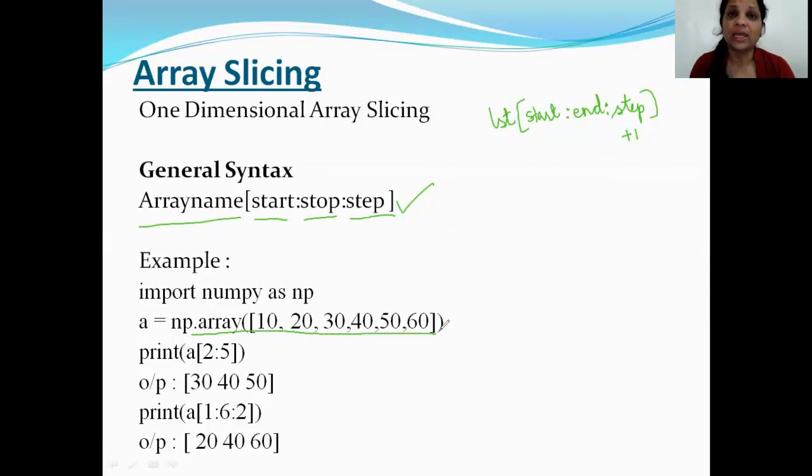And what kind of an array? A one-dimensional array. And the elements are 10, 20, 30, 40, 50, and 60. Okay. So now let me just put indexing for these elements. So it's 0, 1, 2, 3, 4, and 5. Or -1, -2, -3, -4, -5, and -6. Okay. Because forward or backward indexing works fine with arrays.